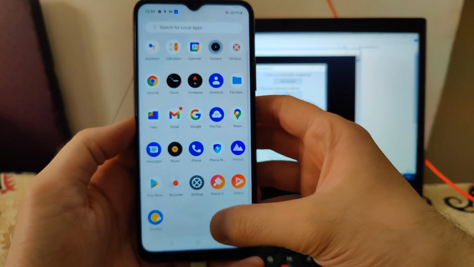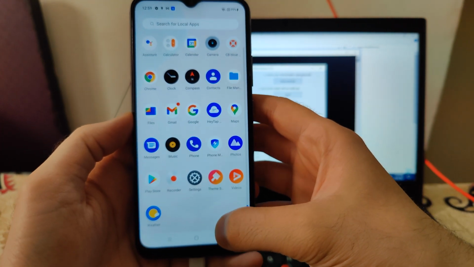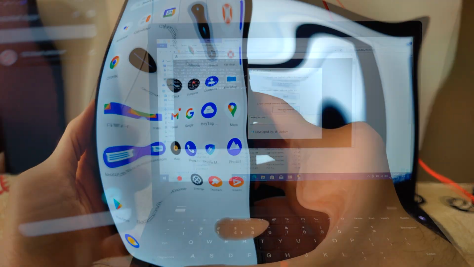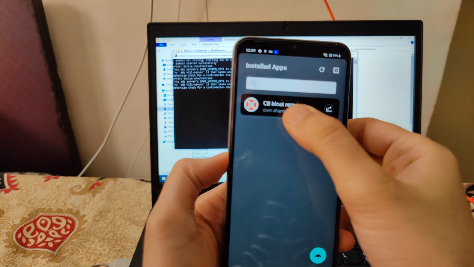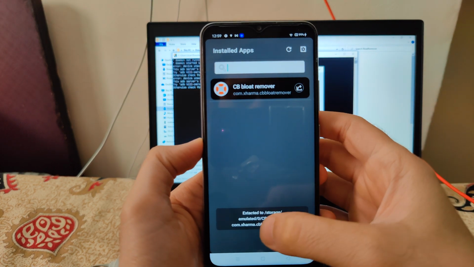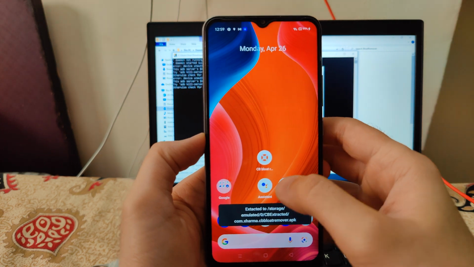As we can see, UI is very clean now because we have removed many bloatwares, and you can remove more if you want. This app has another useful feature. With that, you can extract any app and keep it in our storage, and later you can install it and share it with other people.